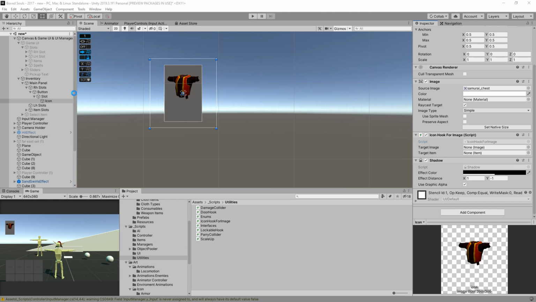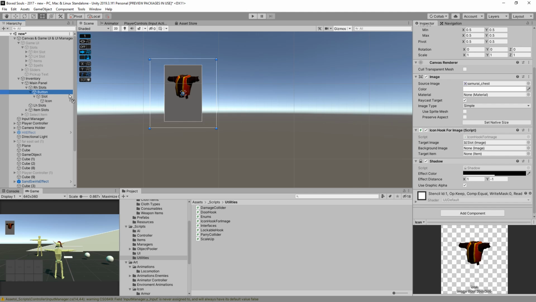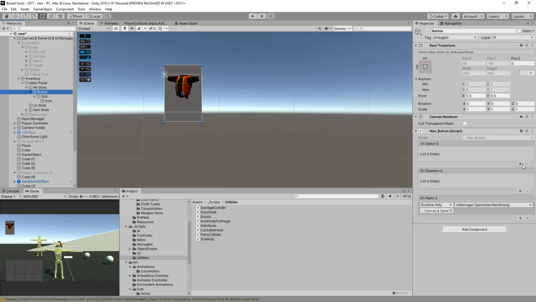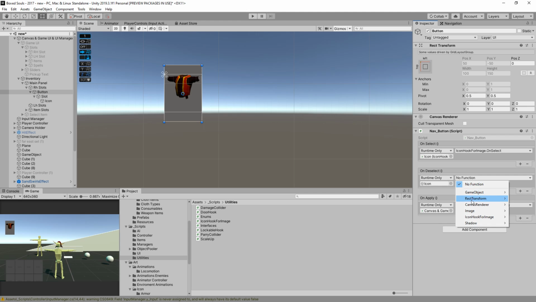Okay, that makes the job slightly easier because all we have to do now is just populate these two. So we have our target image, which is our own self, and that is our target image, and that is our background image. Which means on our button now, we can just add the onSelect and onDeselect from this, from the icon, I guess. Icon hook for image onSelect, and icon hook for image onDeselect.